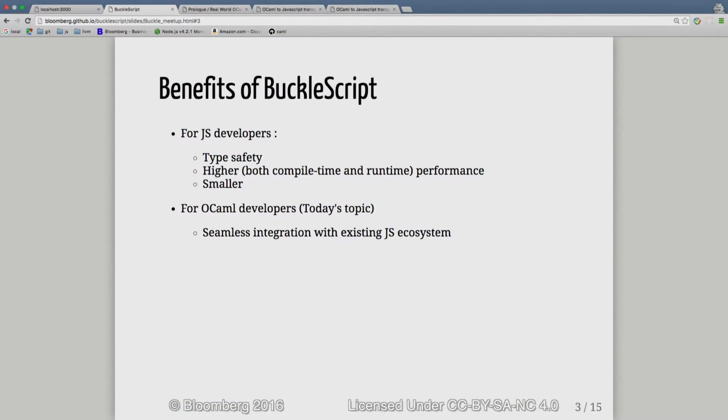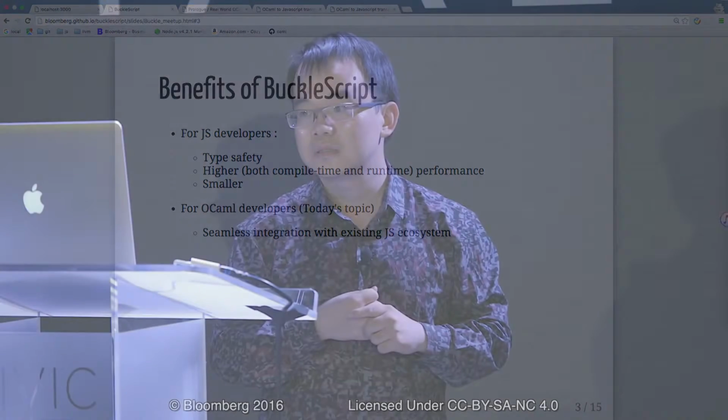So the benefit of Bucklescript is you write OCaml, but you run on the JavaScript platform. So it brings benefit for both OCaml developers and JavaScript developers. The benefit for the JavaScript developer, of course, is that OCaml has a very sound type system. So as long as you pass the compile-time type check, you will not get any type error. And also it has very high both compile time and runtime performance. One major goal of Bucklescript is to compile very, very fast, and also to generate code that runs very, very fast.